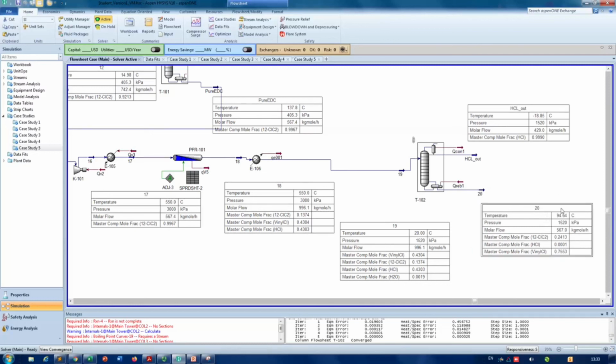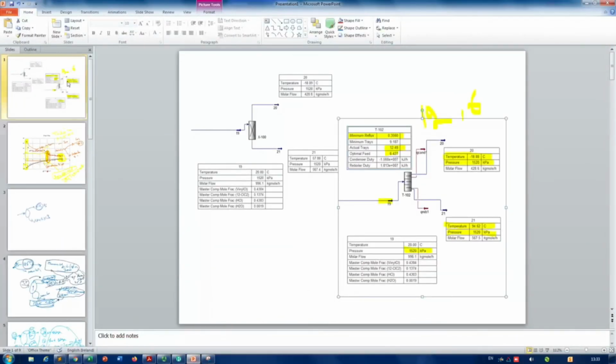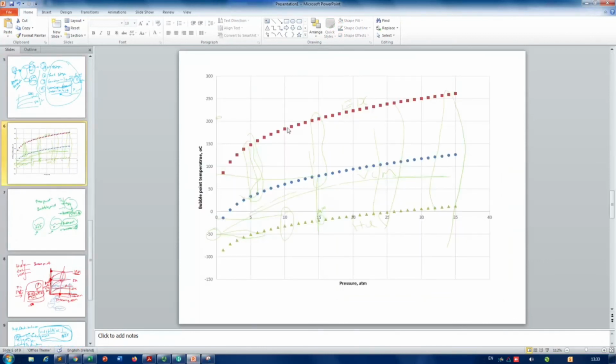So next we are going to add one more distillation column in order to separate the ethylene dichloride from this particular mixture. So if you go back to our PowerPoint, if you look at the fluid properties, ethylene dichloride is less volatile when you compare to vinyl chloride monomer. So we will find the conditions to take the vinyl chloride monomer in the top, and then the ethylene dichloride in the bottom.